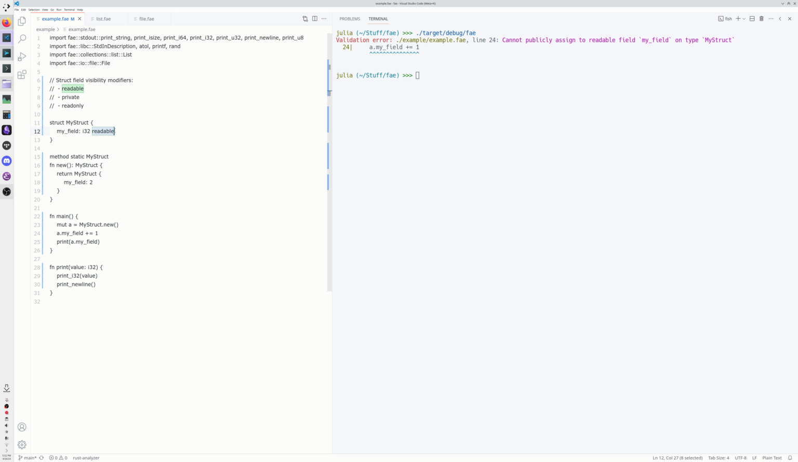But that's not all. We also have private. Let's come over here and let's do that. So this runs. We're still readable. I'm no longer trying to mutate a dot my field outside the struct. So we're safe here. We're happy. The compiler's happy. It's 2. We haven't modified it, so we're just printing the 2. But if I come over here and say you're private, oh no, cannot publicly access private field on type. Well, that seems as expected, not too complicated.